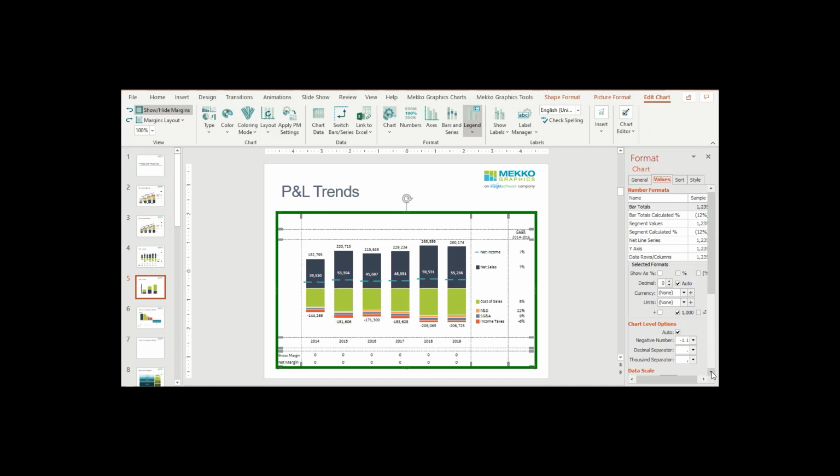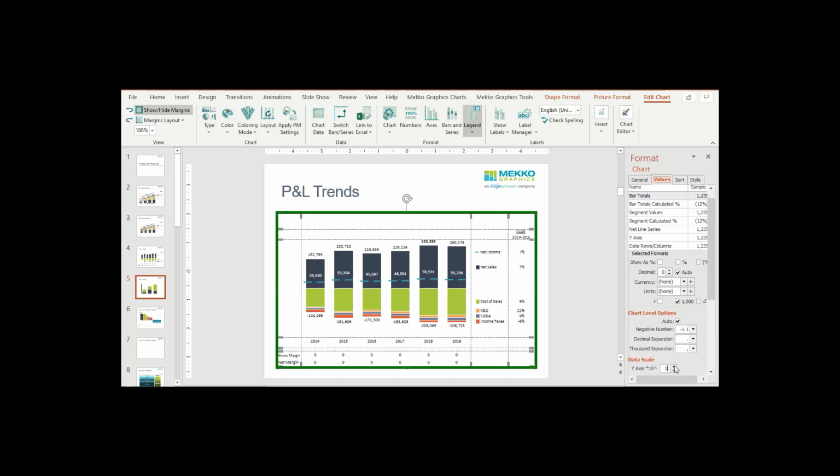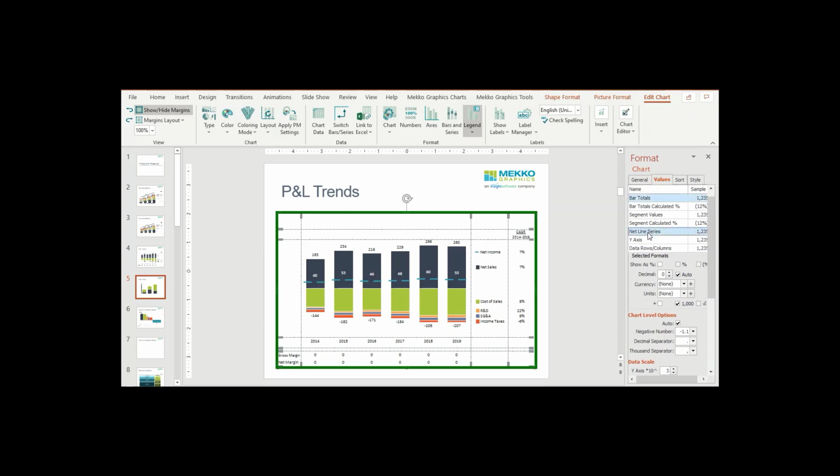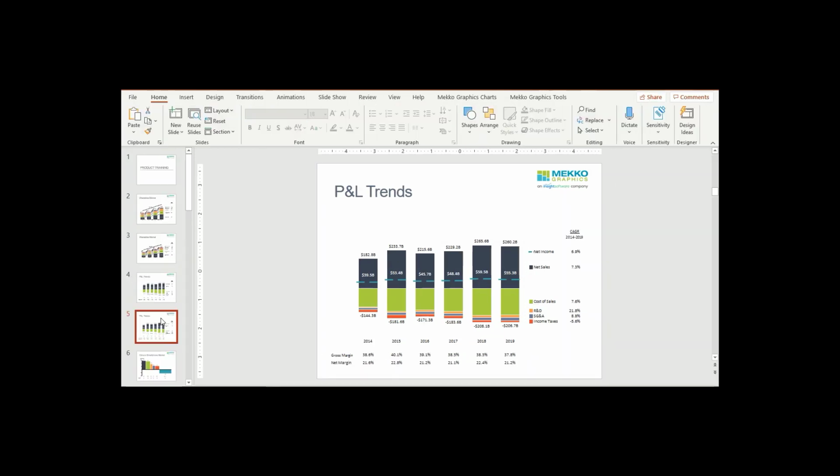Go to the Values tab. Again, I'm going to scale the data just to make it cleaner. You could leave it and show it in millions, but I'm going to show it in billions. I'm going to select bar totals and net line. Format them as dollars, billions. And then I'm going to format the data rows to show as a percentage. You can also add a decimal place there. And that's your chart.